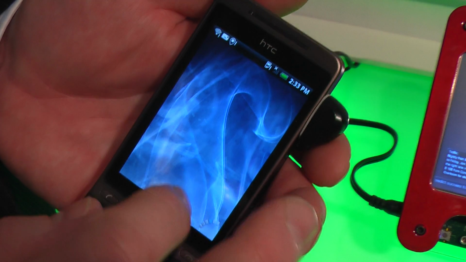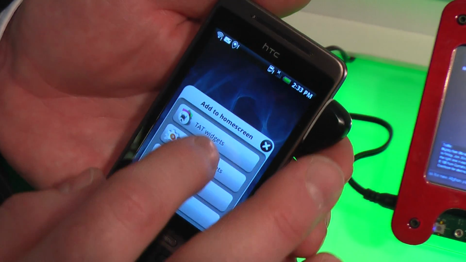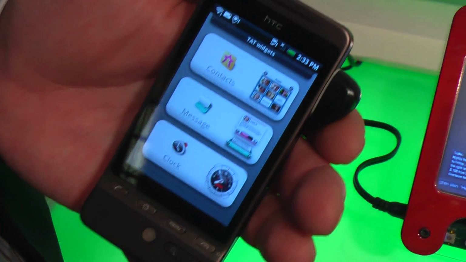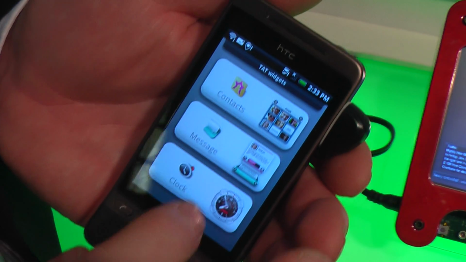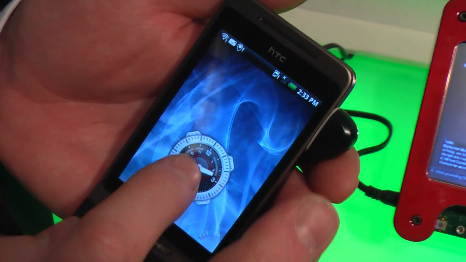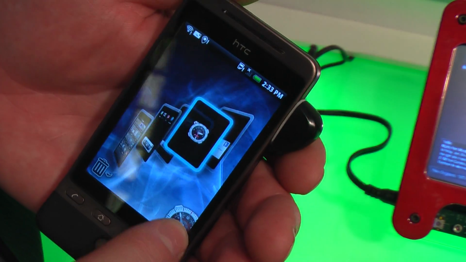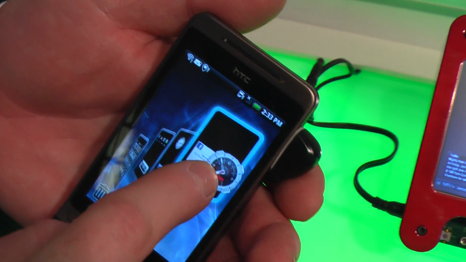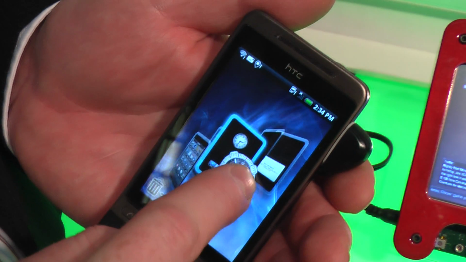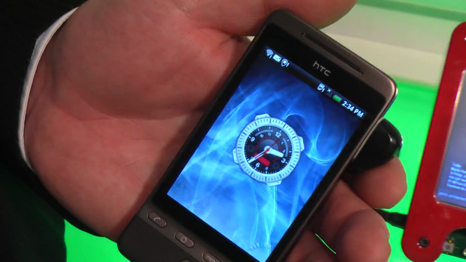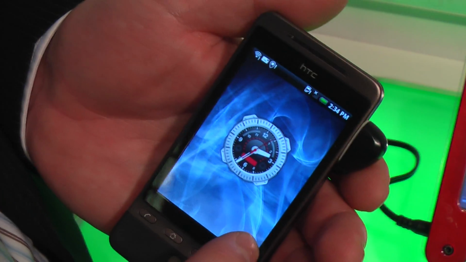So let me add a TAT widget once again. So I have the clock. If I want to move this widget, I just take it down to the fan, and I can move it to whichever pane I want. And just release it. It's quite easy.